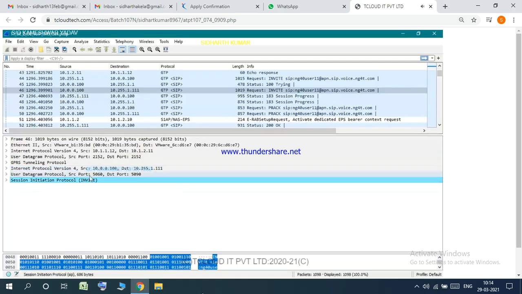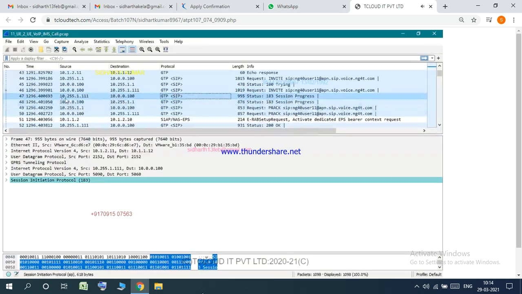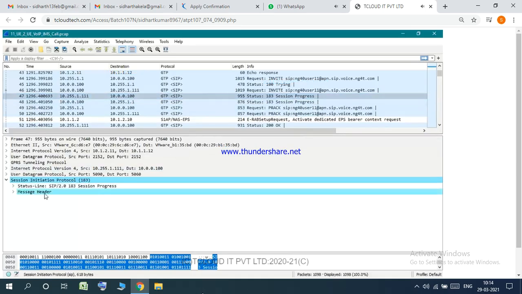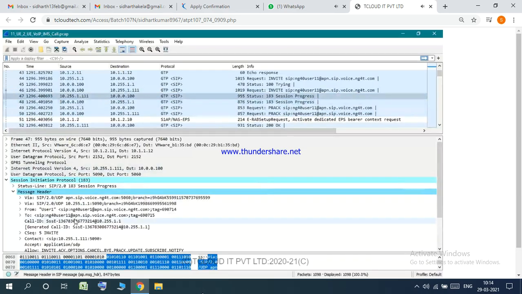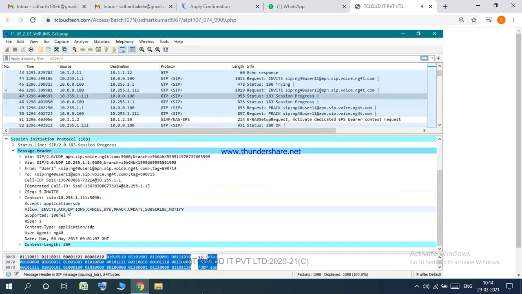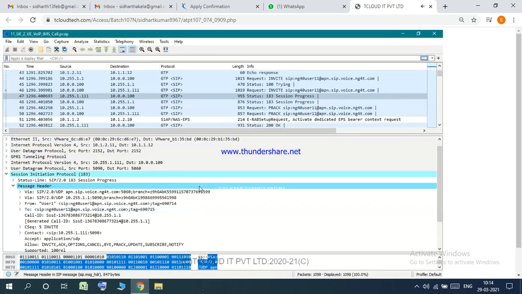Inside that, internal IP packet carrying the SIP message. Now, once this SIP message arrives at the user 11, so user 1 is making a call to user 11. What is that user 11 doing? User 11's IP address is 10.255.1.11. It is sending a provisional response message called session progress. You may be worried about what the hell is this session progress? What is even the meaning of this session progress?